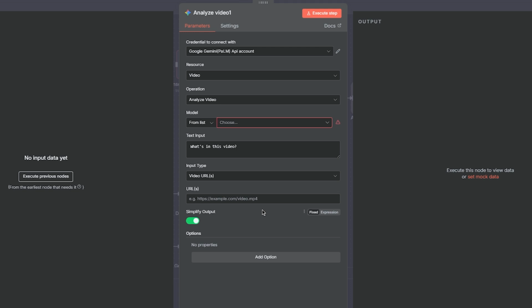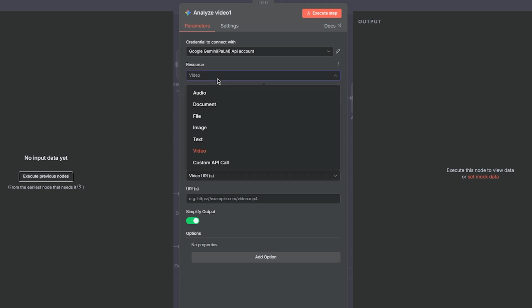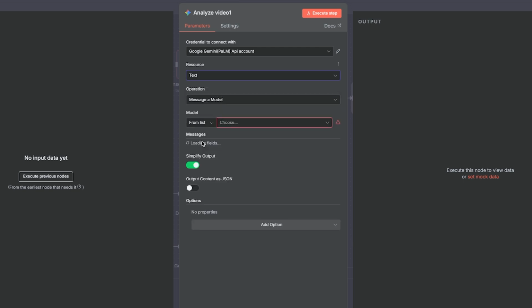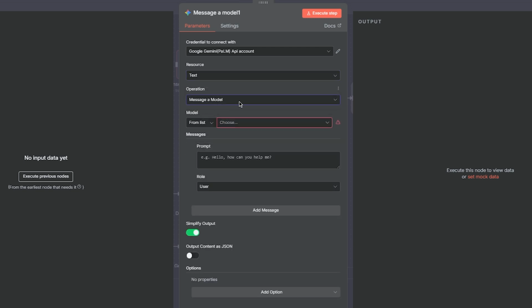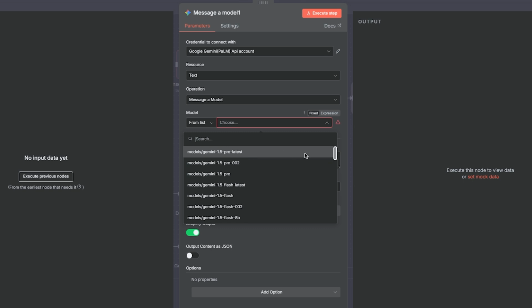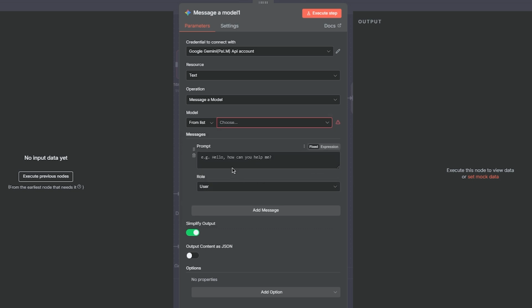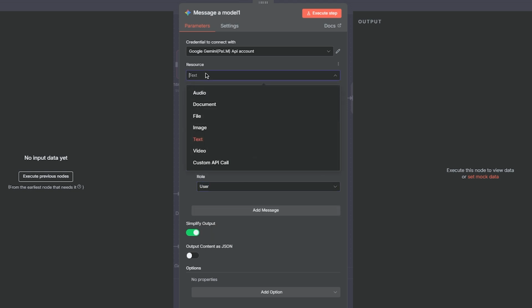So you can understand how simple the process is. Let's say that I actually misclicked and I wanted text. I can just select text, operation message model, select the model I want to talk with, and I'm good to go. I put the prompt here and I'm good to go. You understand how easy it is to change the functionality of nodes.